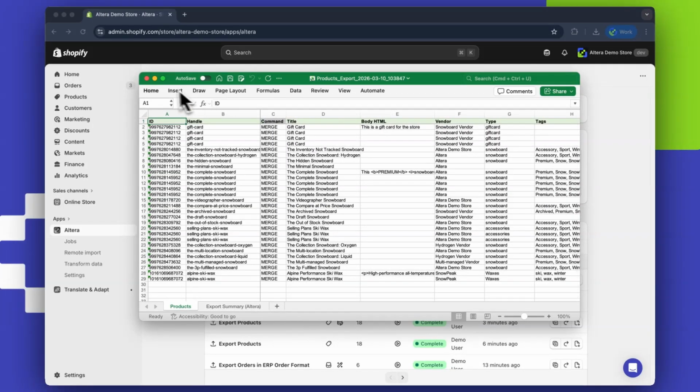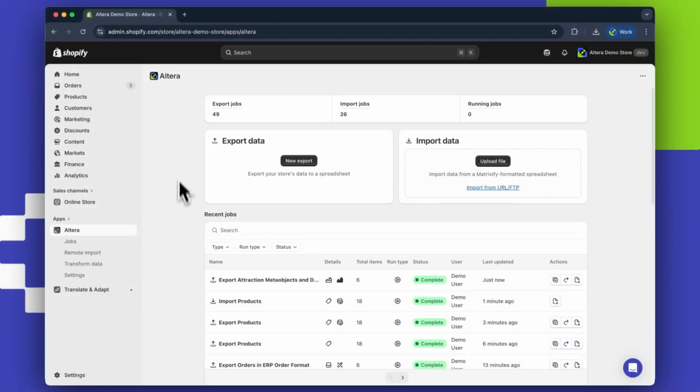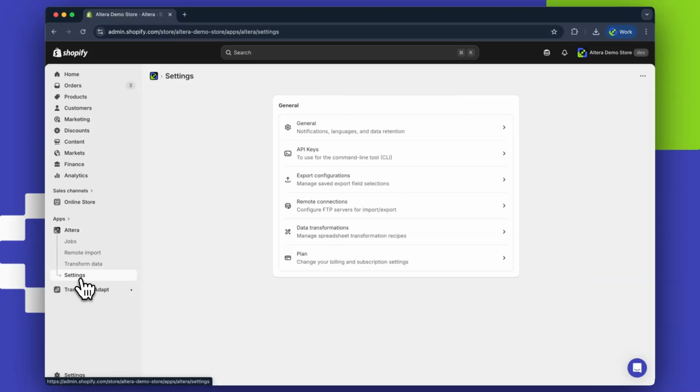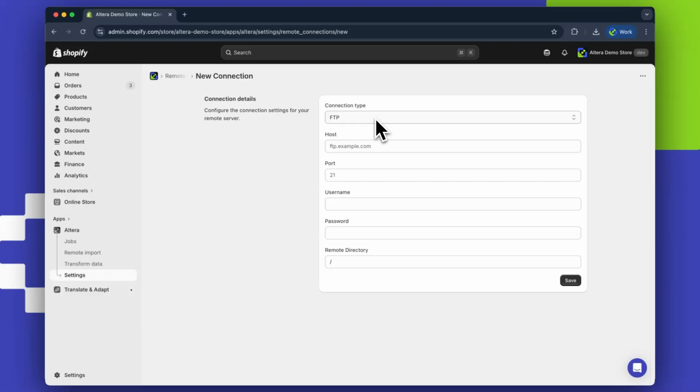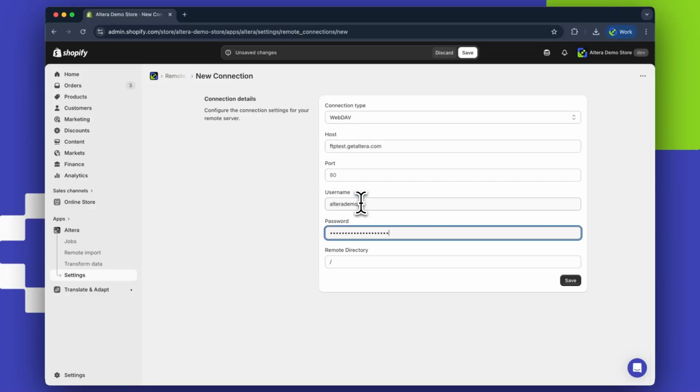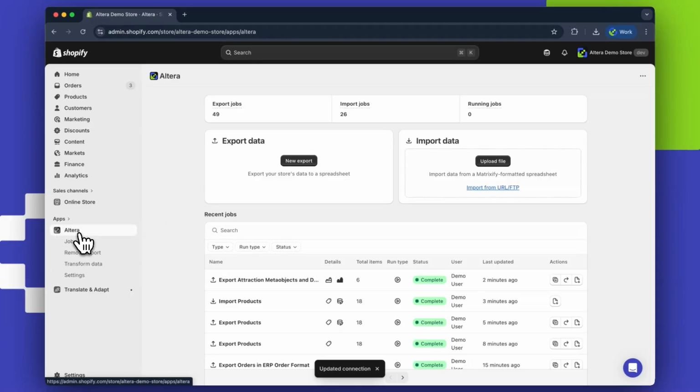Let's get started. Now, to create a new export to a WebDAV server, first we need to set that up. So we'll open up the app, we'll go over to Settings on the left, click on Remote Connections, and Create Connections. In the connection type dropdown, we'll choose WebDAV, and then we'll put in our information for the test server. We'll save that, and then just to make things a little bit more clear, we can rename the connection. Here, we'll save that.